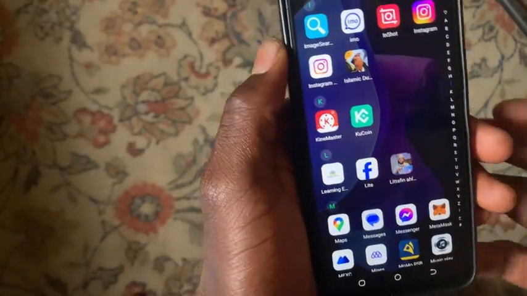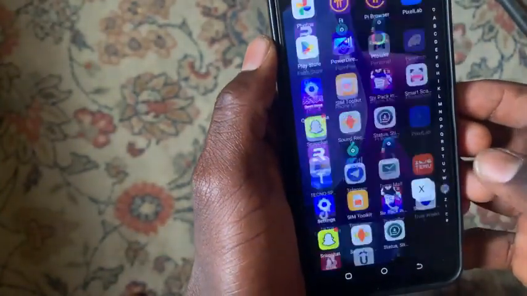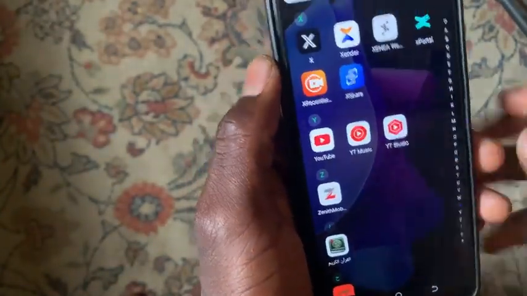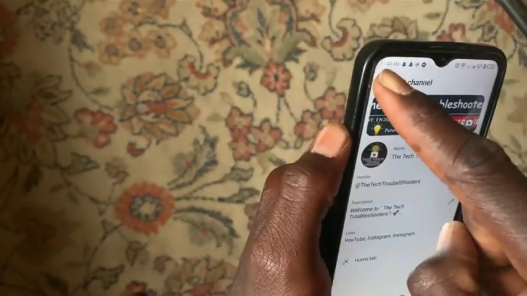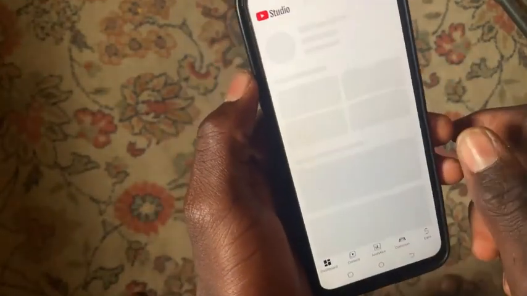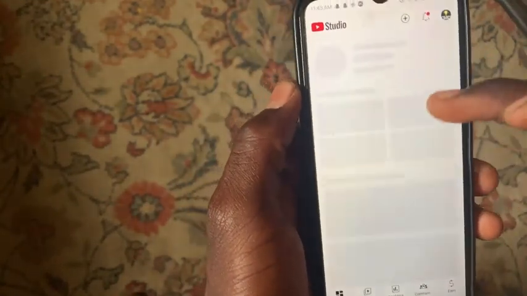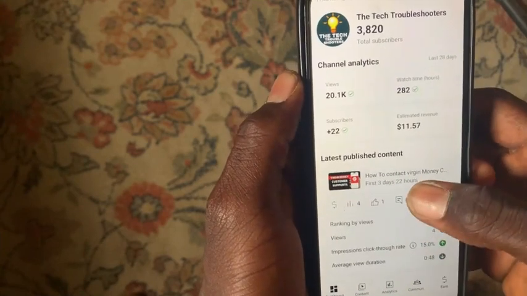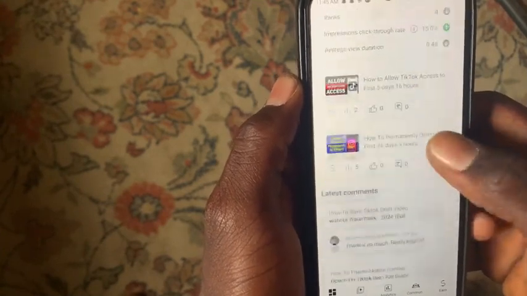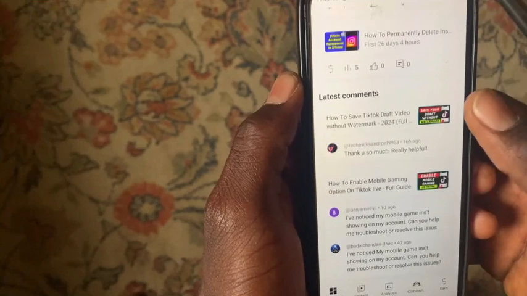Now if you want to add it to your YouTube channel, all you have to do is open up the YouTube Studio app, this one. After you open the YouTube Studio app, allow it to finish loading. For the first time, it will ask you to log in. Make sure to log into this YouTube Studio app using the YouTube channel email address.